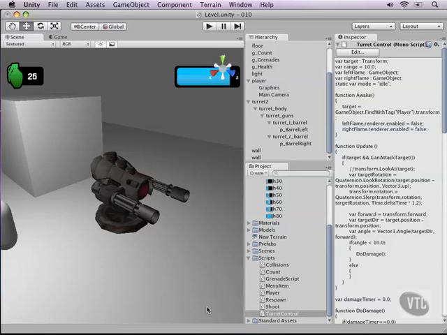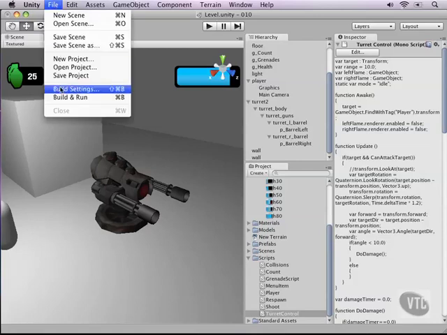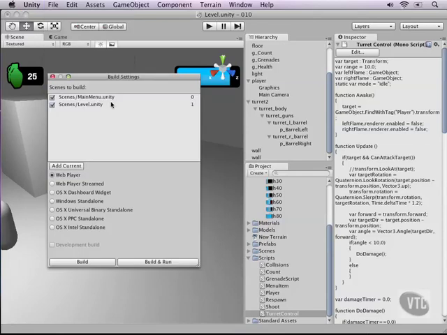Loading the game over menu is pretty easy. You've probably already guessed how to do this. Remember that when we made our main menu, we went to File and then Build Settings, and in our build settings we dragged these two scenes so that these numbers, or the order of them, would become available in script.